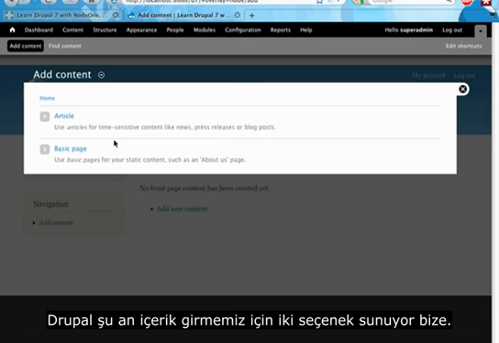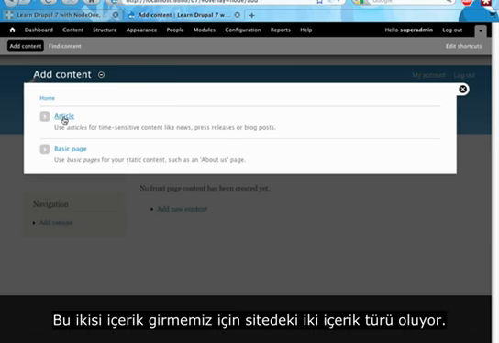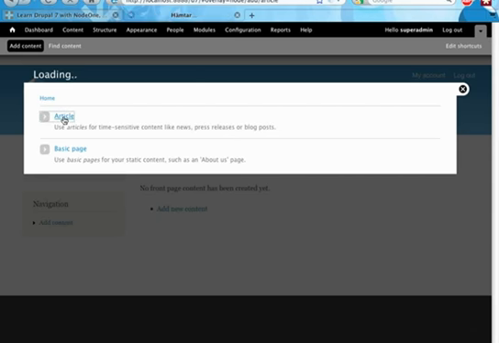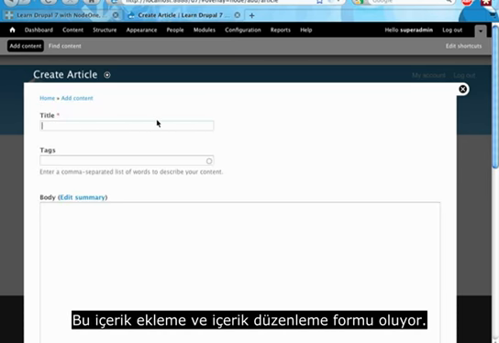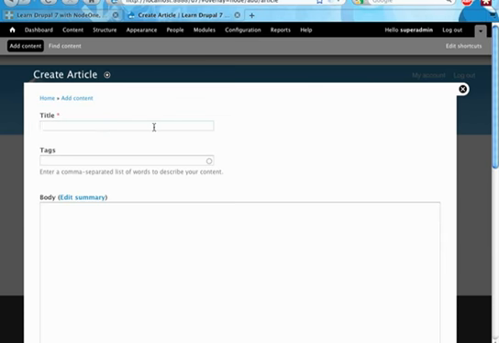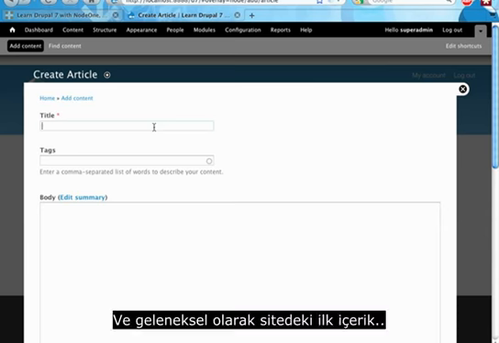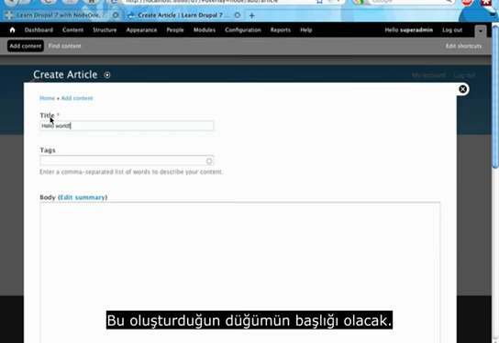The site presents us with two options here. One is article, one is basic page. These are two different content types that we can create on this site. So if we select article, we get a form. This is called the node edit form or the node creation form because we're right now about to create a node. And traditionally, the first content on the site can be hello world. That's going to be the title of my site.